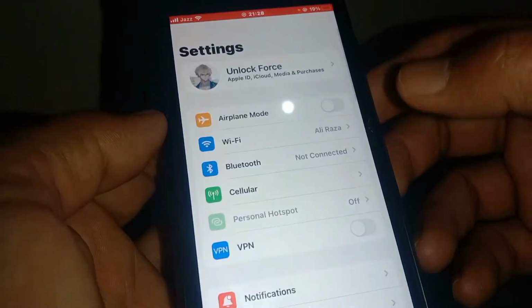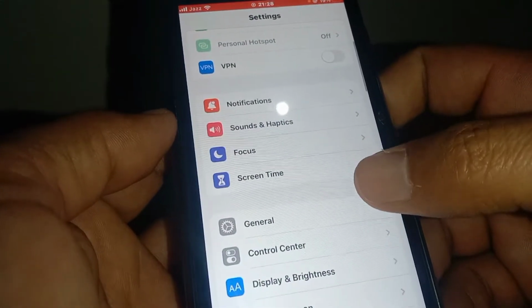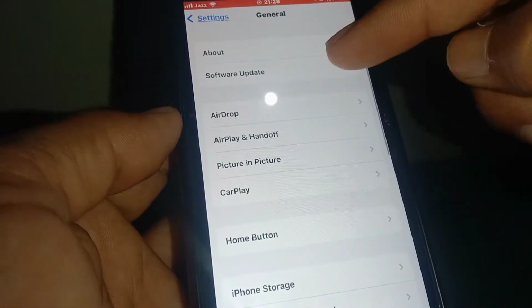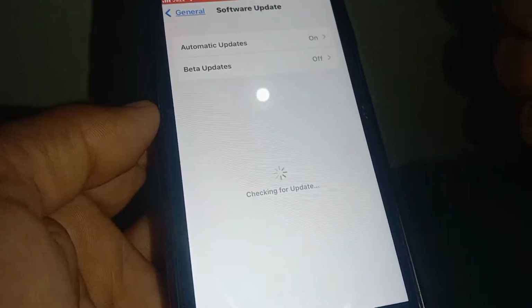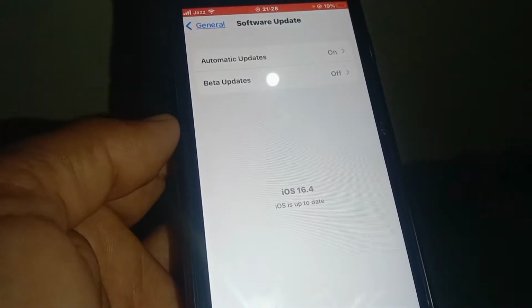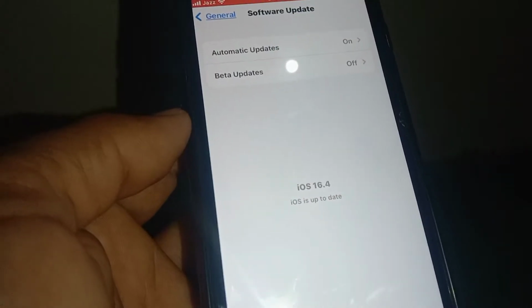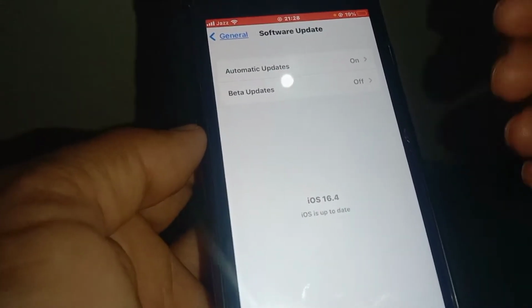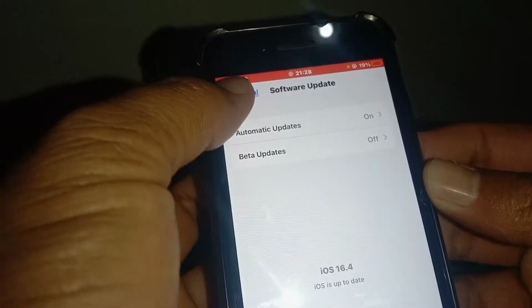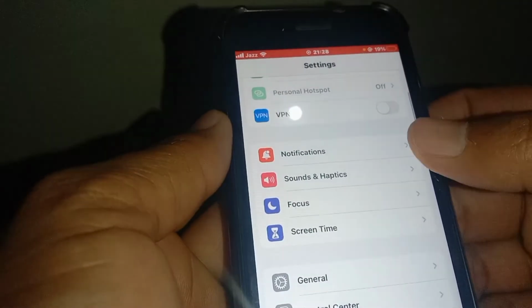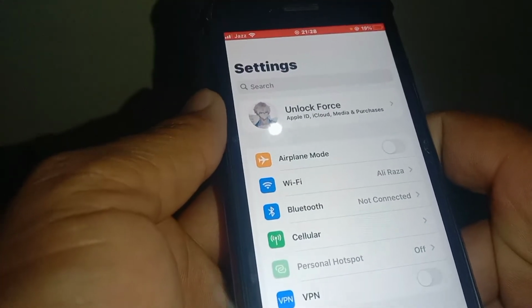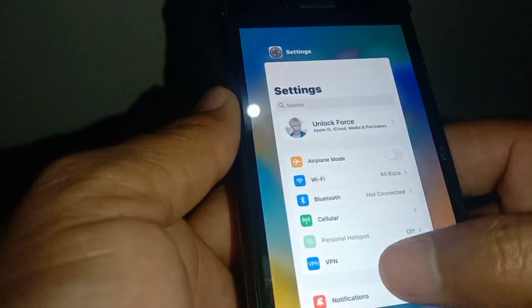And if the problem still exists, then go for the next method, which is very important. For that, again open up the Settings app, and then tap on General, and here is the Software Update. So check if any update is available related to your software. Then update your device to the latest version, and hopefully your problem will be fixed.